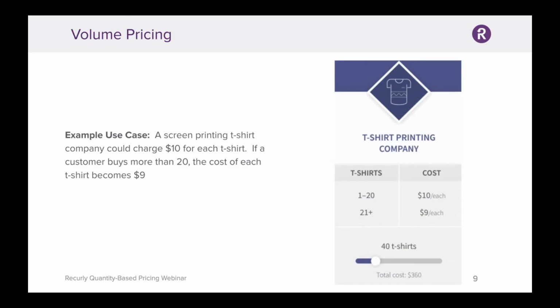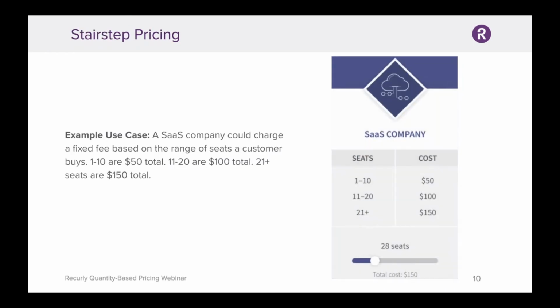And the last example is stairstep pricing. Stairstep, the big difference here is that it's not a cost per unit, it's a total price based off whichever tier range the customer falls into. So I have a software as a service company, and I'm charging for users, the total amount of licenses that someone needs in a given month.